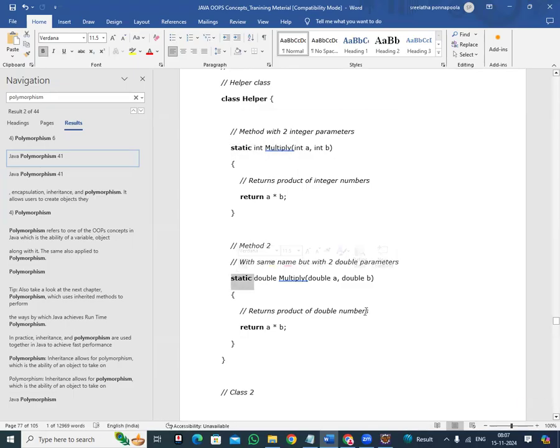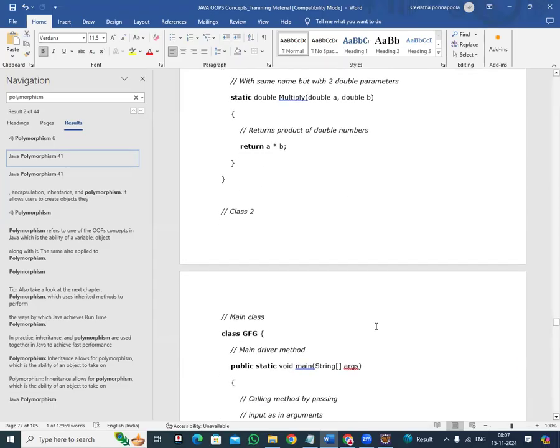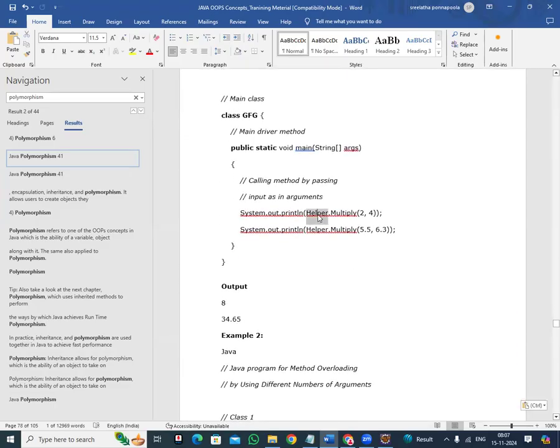Whenever, this is very important in Java, this is an interview question also. They will ask how you will access static methods in a Java class. So in any Java class, if the methods are static, we should not create objects. Directly we can call using the class name. That's why we are calling class name dot multiply.